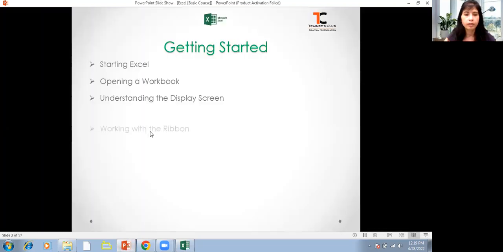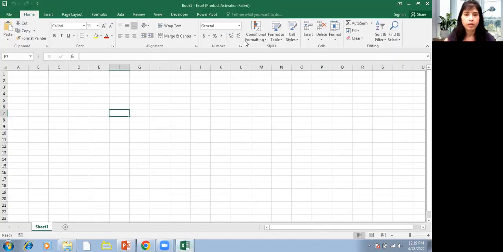So that's a simple display screen, right? Now working with the ribbon. Okay, what is the ribbon? So here, this top green part is actually the ribbon, which is in every MS Office software you use. It is called a ribbon.